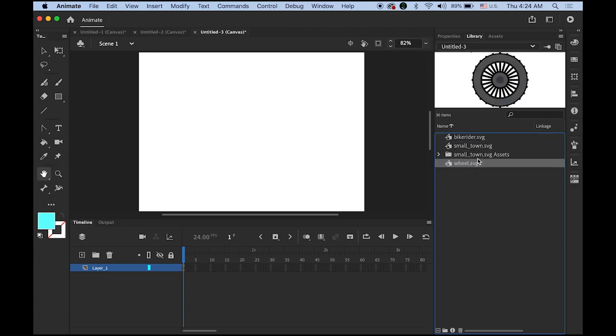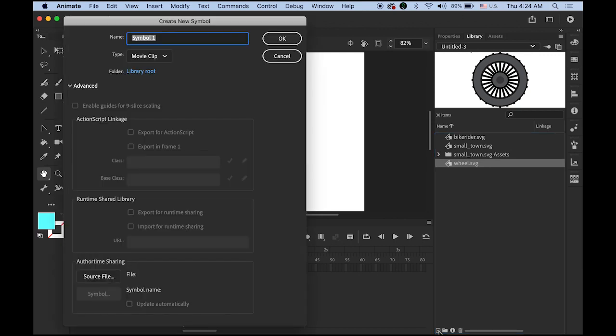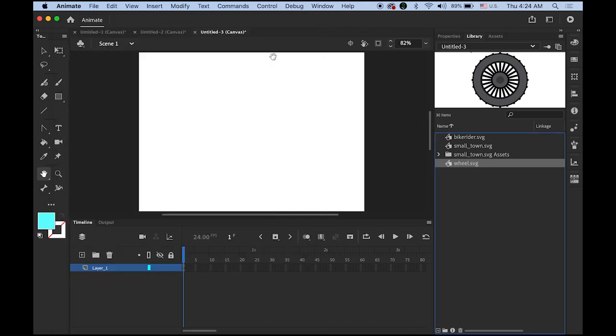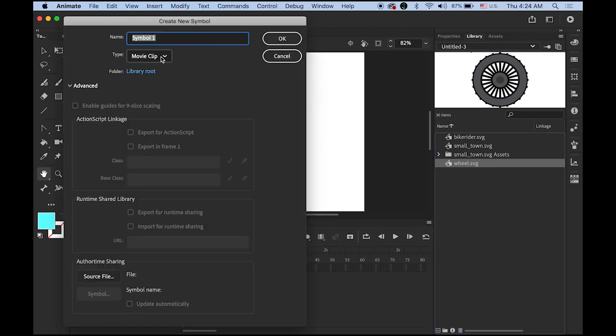So the first thing, as I showed you at the very beginning, is that I want to make this wheel SVG file a spinning version, as an animated movie clip symbol. So let's create a new movie clip symbol. You can create it by clicking the new button at the bottom of your library panel, or you can do that under Insert and New Symbol. Either way is fine, as a movie clip.